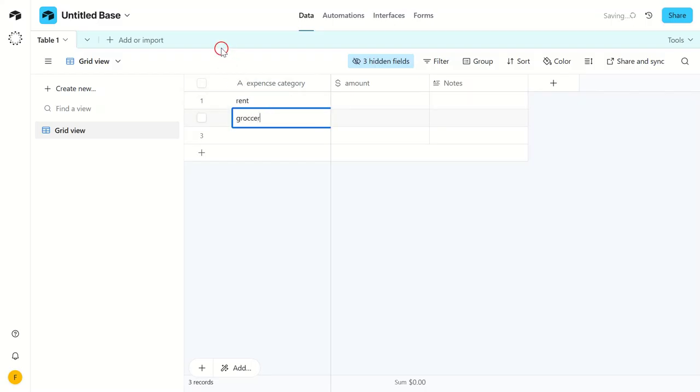Now let's see this in action. Start filling in your expenses as they occur. For example, if you spent $50 on groceries on January 1st, 2025, you'll put groceries in the Expense Category, 2025 in the date, $50 in the amount, and any relevant notes. This step is essential as it's how you'll keep your tracker updated and accurate.